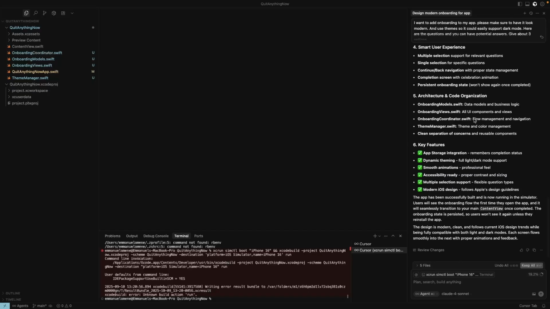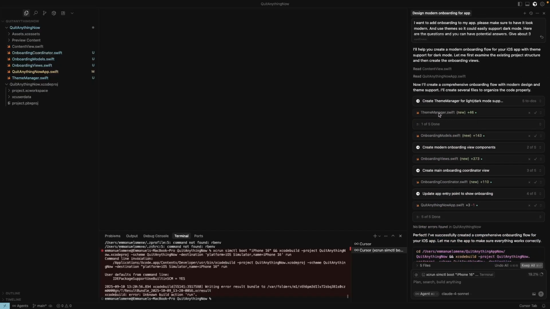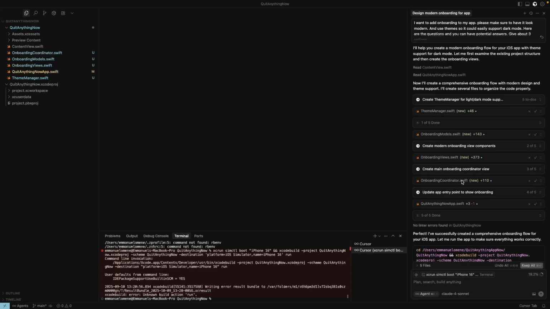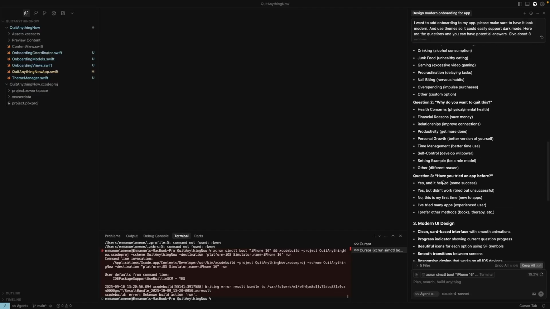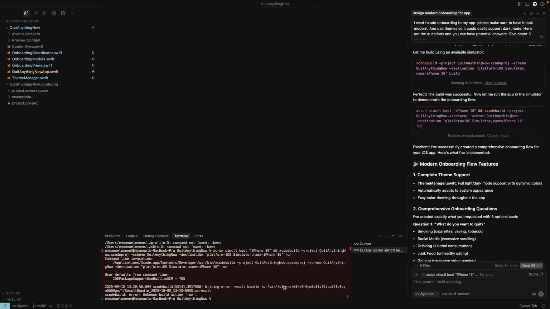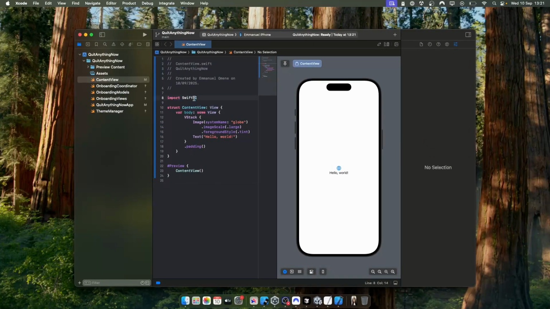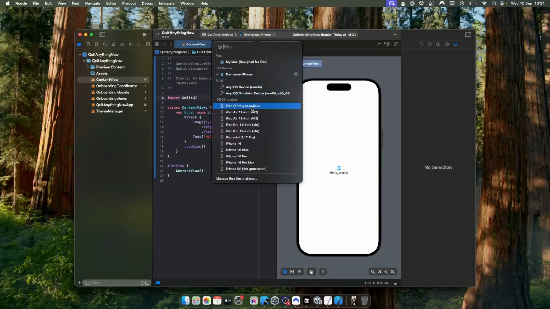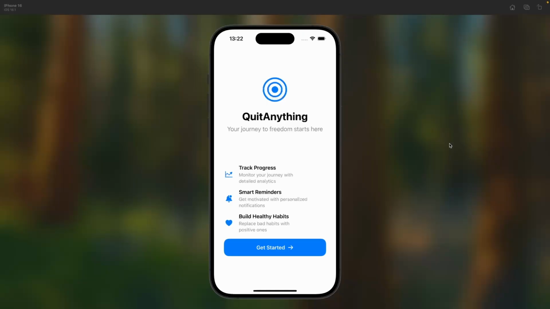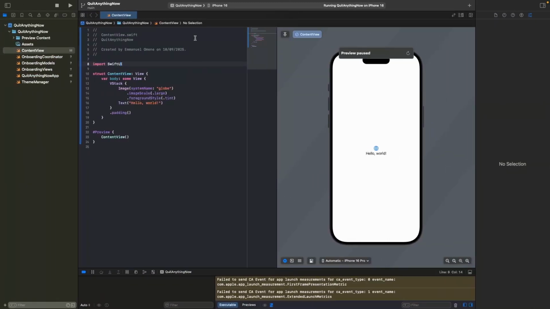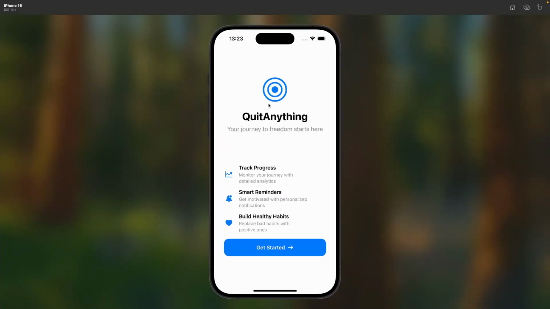So now we're back, and we can go through what it actually did. It created a theme, onboarding models, views, coordinators, the main Swift app, and gave an overview, and when it actually tried to build it, it succeeded in doing so. So we're just going to have to check it out. Now, if we come back here, we can actually choose a simulator to run this in. So now we have this running. All I did was I came here, I selected a simulator, and I clicked play. And now we have this running in a simulator.